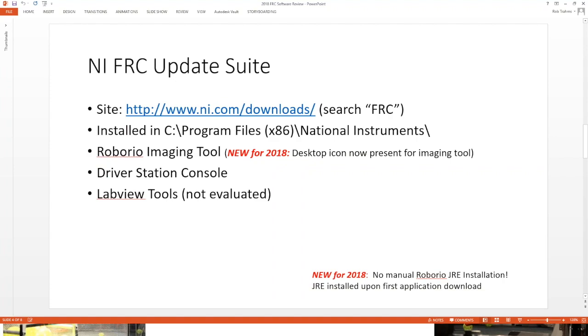It contains key items such as the RoboRIO imaging tool, which you will be required to use to re-image your RoboRIO with the image that is provided via this update suite. The current version of the FRC RoboRIO image will be checked prior to competition. The driver station console has not changed too much, and LabVIEW tools are also present as part of the National Instruments suite.